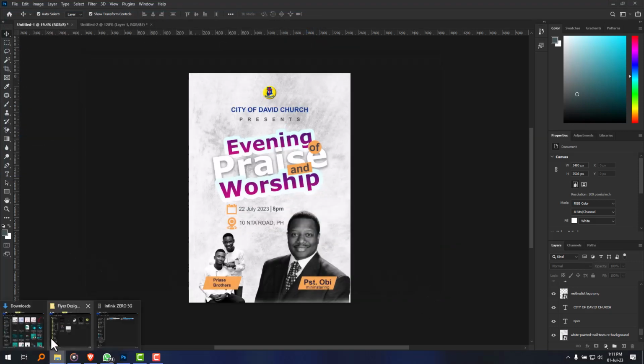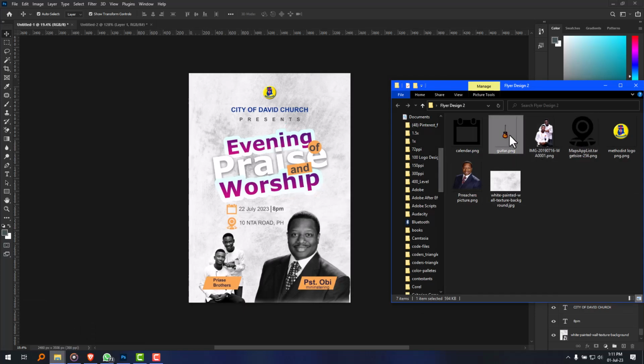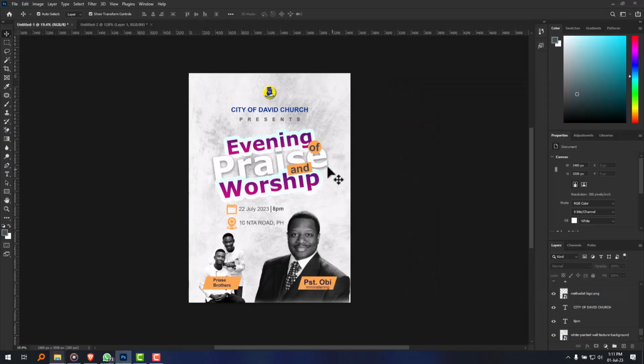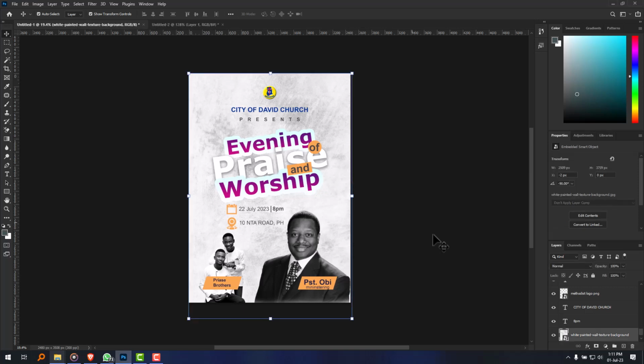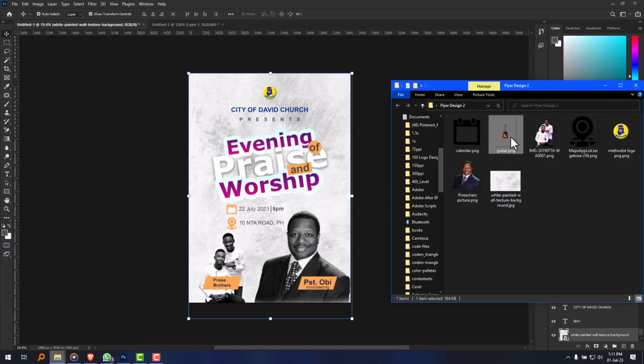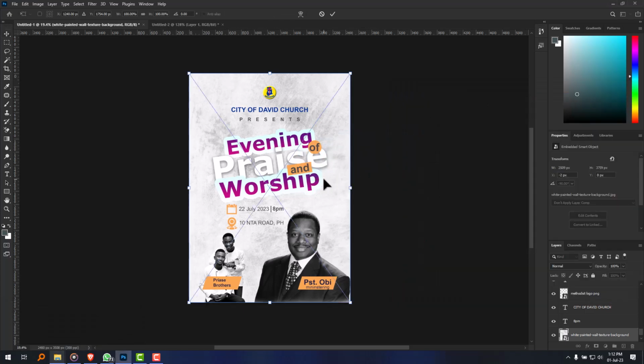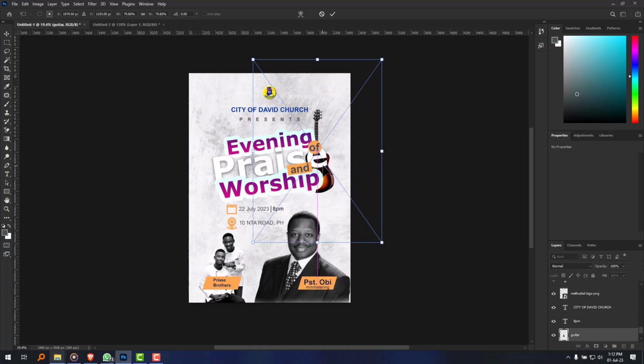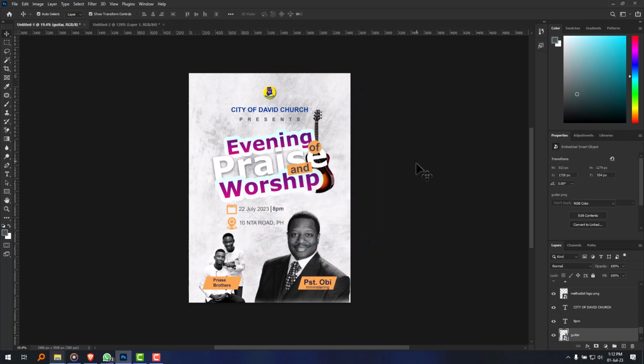There's something we missed. Let's add that. This guitar I have here is not for fancy. I'm going to add it to the design. To do that, select the background. The background is selected. Bring in the guitar, just to give it more spice, more vibes. Let's bring it to this side. It looks nice here, right? Very nice design.